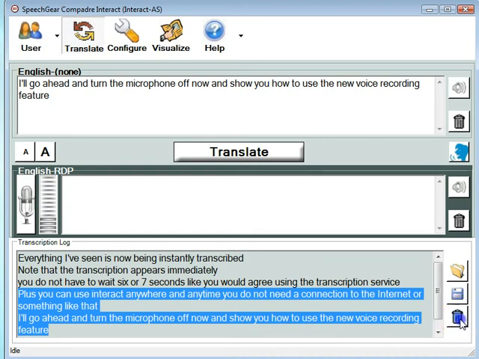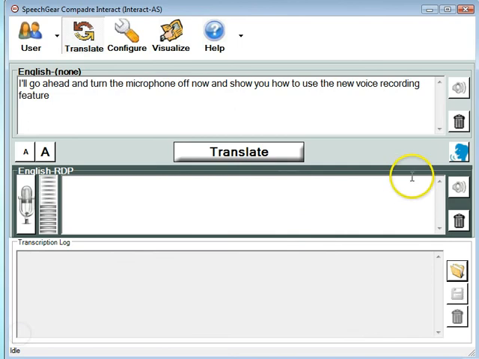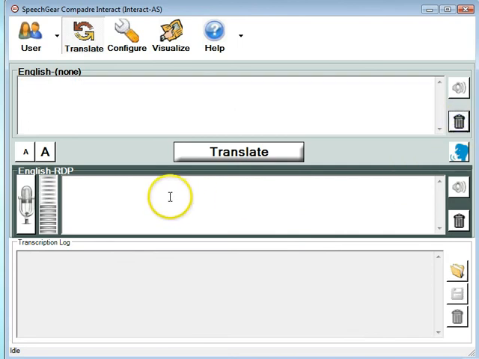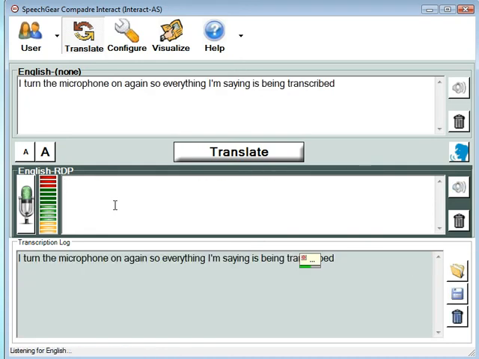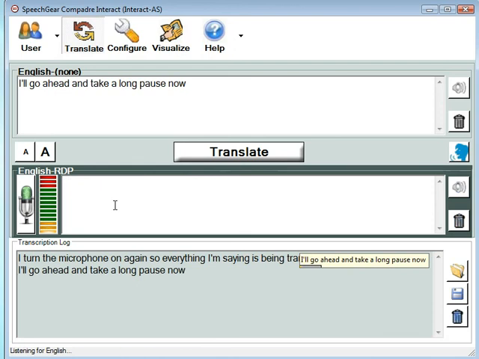I'm going to go ahead and clear out what we have here and start with a new transcript. So I've turned the microphone on again, so everything that I'm saying is being transcribed. I'll go ahead and take a long pause now. And now I'll show you how Interact removes that pause in the actual voice recording.